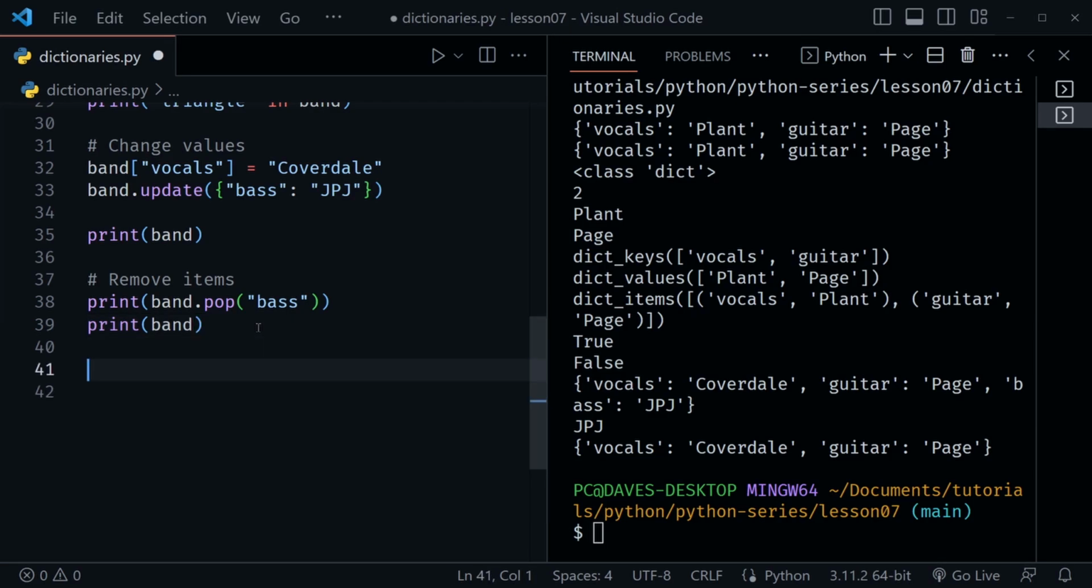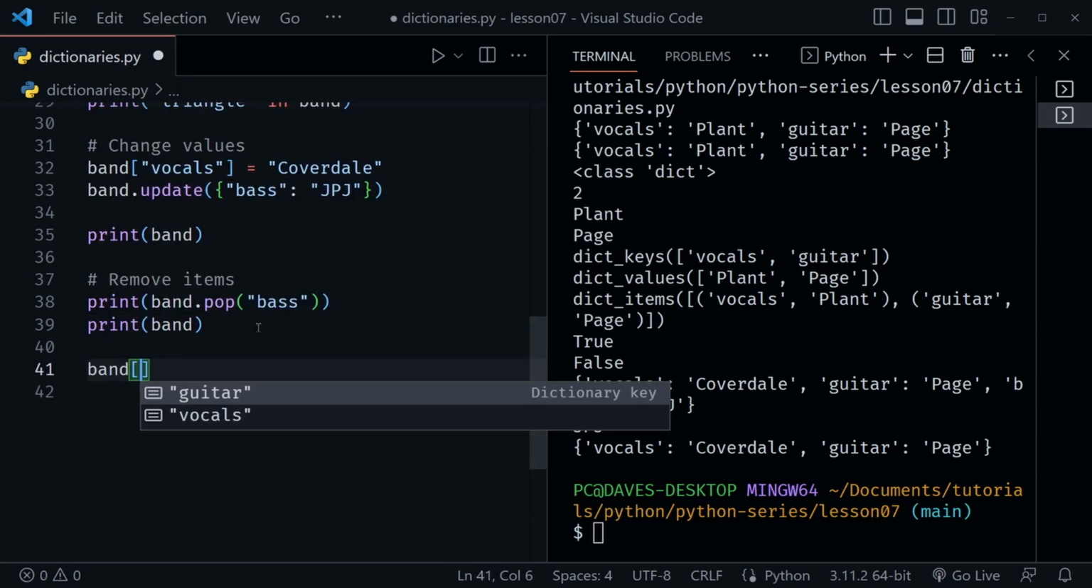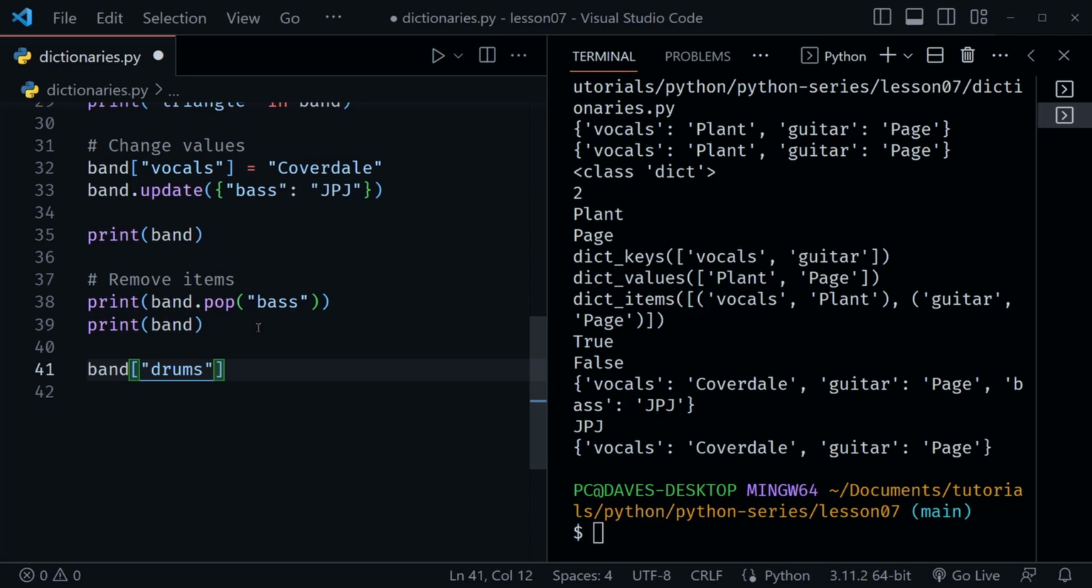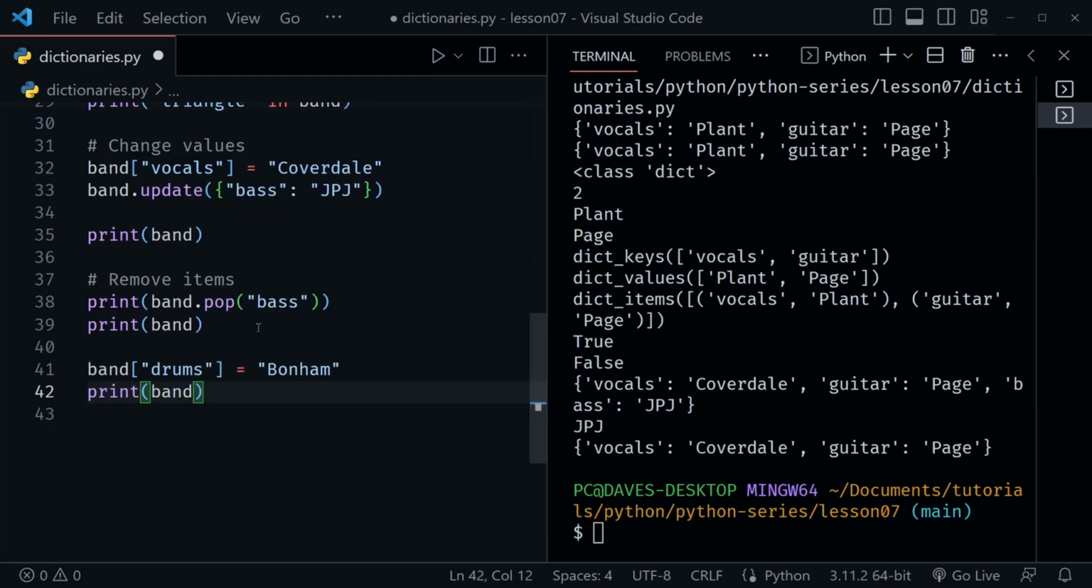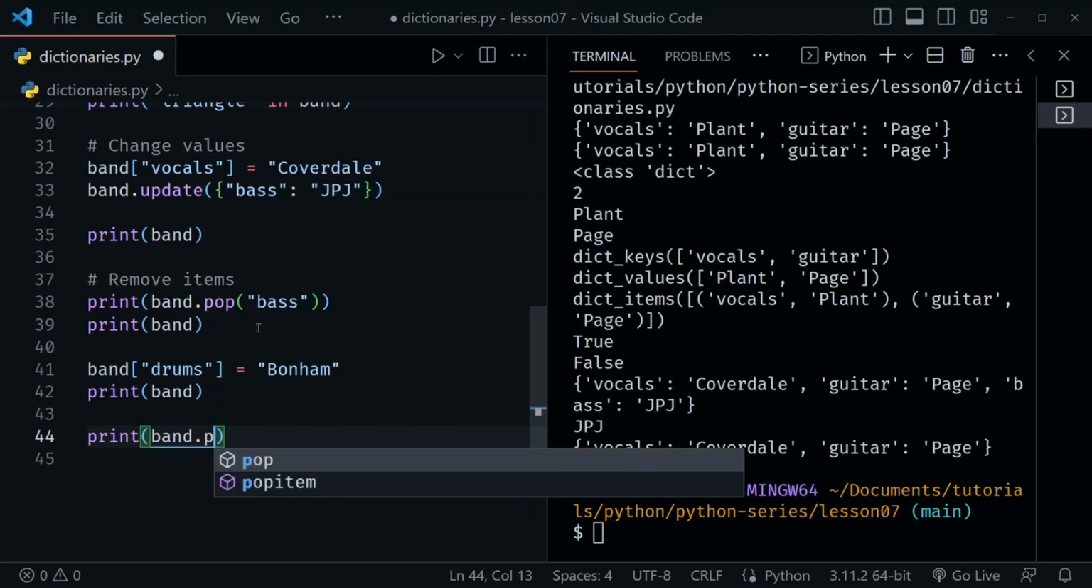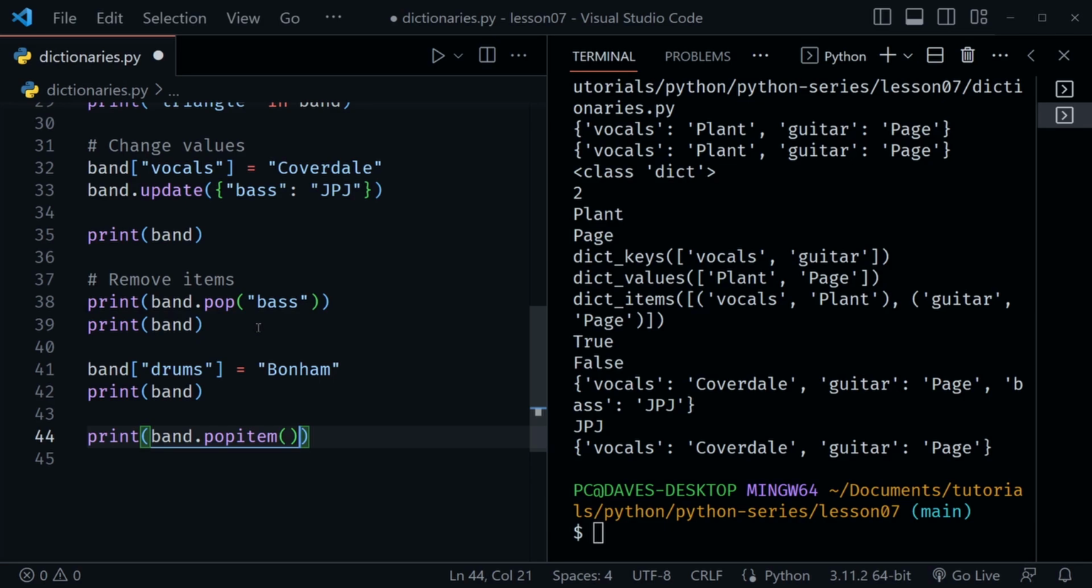Now I'm going to add a new value like we learned before. So I'll say band, use bracket pairs here, and add drums. I'm going to set this equal to Bonham, and after I do that, I'll go ahead and print the band again just so we can see that the new value has been added. But now we'll also print, and then we'll say band.popitem. If I spell item correctly, what popitem does is it removes the last thing that was added, the last key value pair that was added to the dictionary.